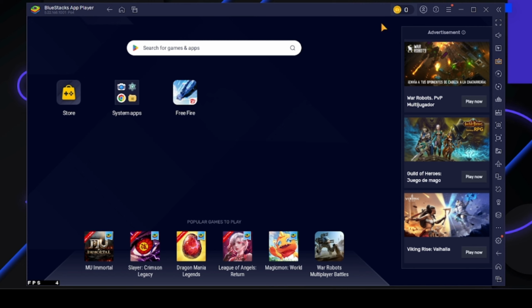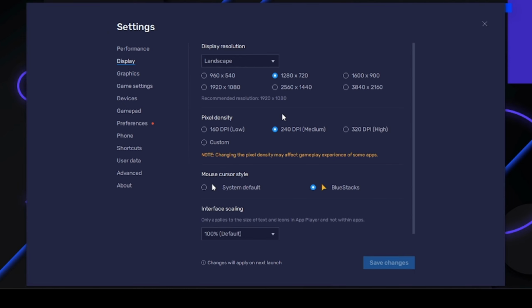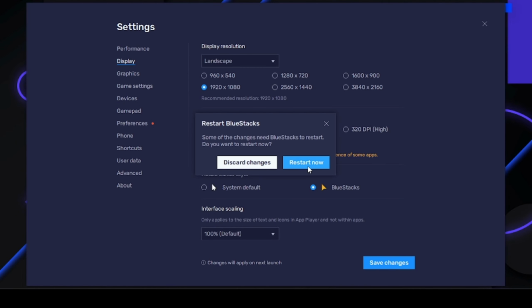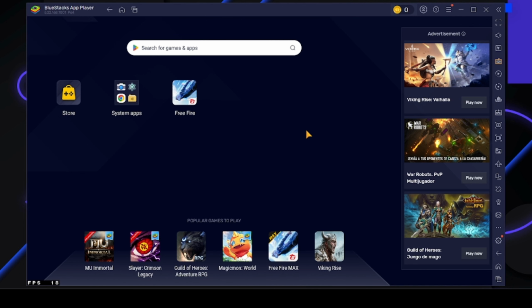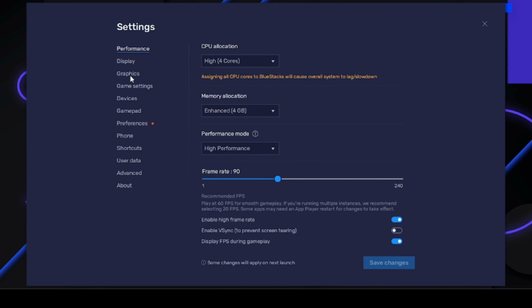Once our emulator has restarted, we go back to the menu option, access the settings, and in this case we will go to the display section. Here we will have to choose the 1920 by 1080 resolution. Then we go to the graphics section. Then we will tap save changes again. We will have to restart our emulator once more, and once it has started, we will return to the menu and settings.